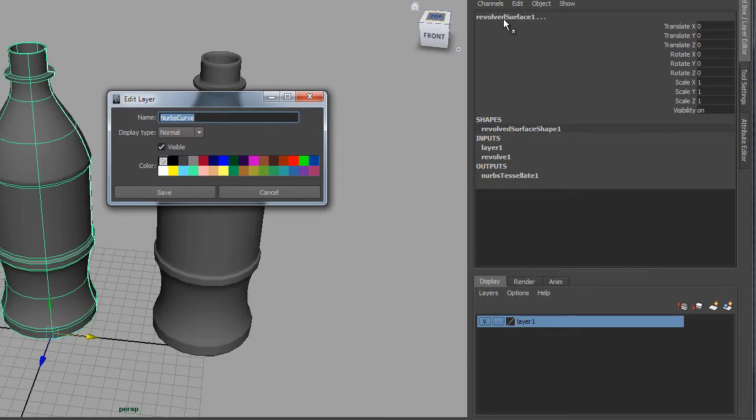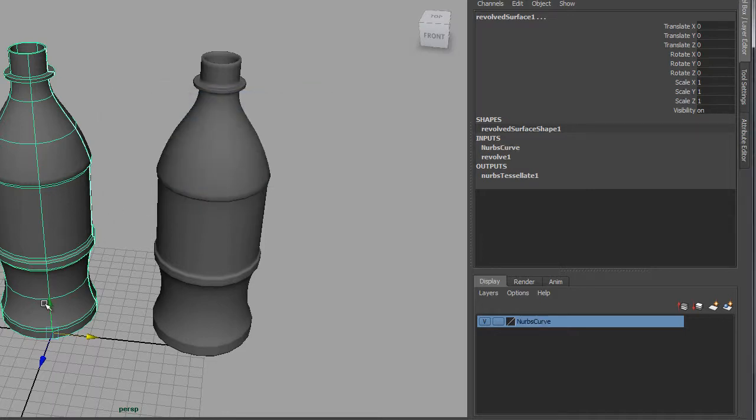Revolve surface 1 here is the name of this object. You can see they've put a capital at the beginning of surface, but it's all one word. That's a convention you should get used to when you're in Maya and reading a lot of the names. So I'm going to leave it like that and press save. You'll notice that nothing changes, but you can see that the name has changed down here.